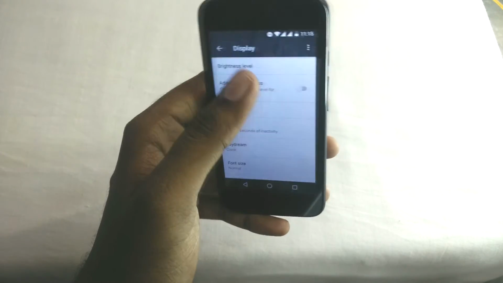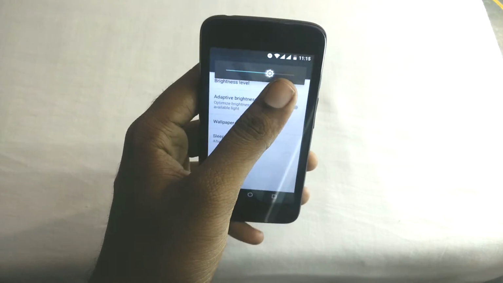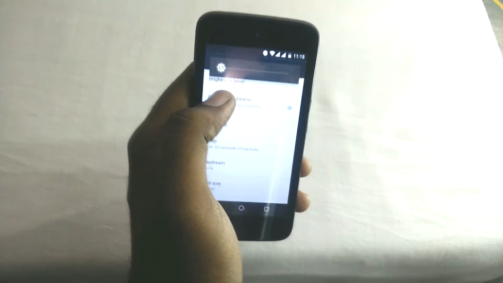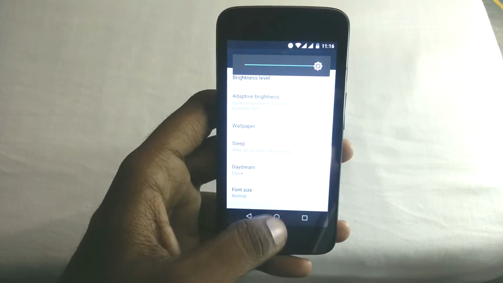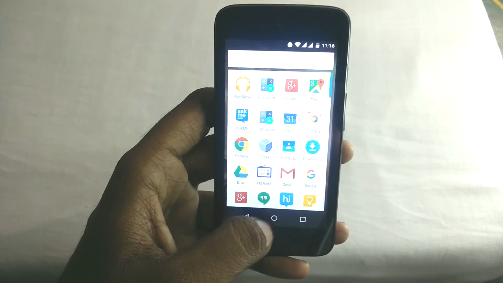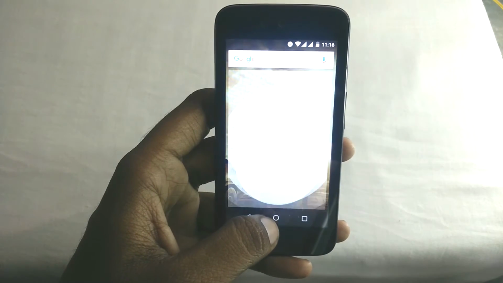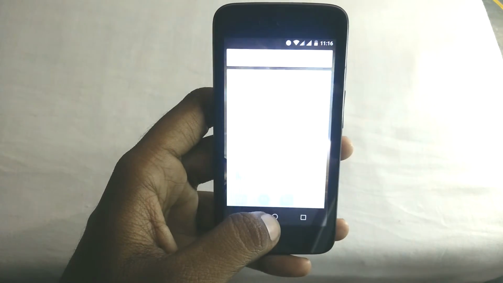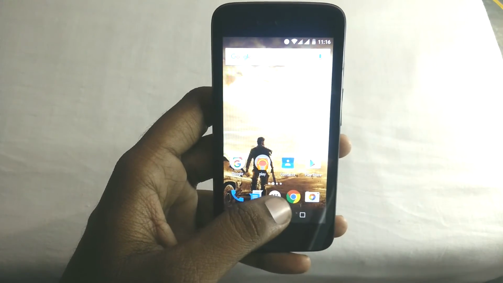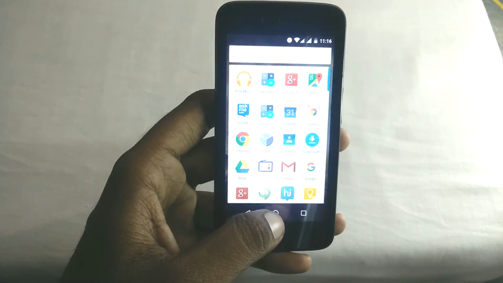Now, after upgrading to Marshmallow, I think the phone is a little bit brighter than it was before, and the brightness slider is a lot smoother now. Another important thing to note is that opening and closing of the app drawer seems a lot smoother than before and is quick to open. It makes me feel that the phone is super fast.